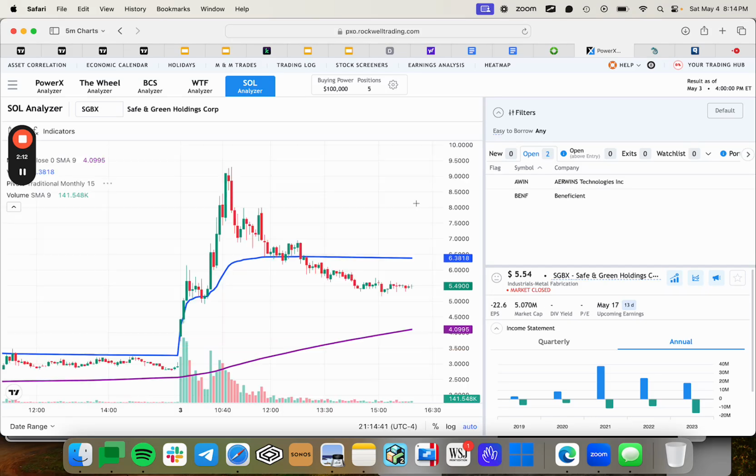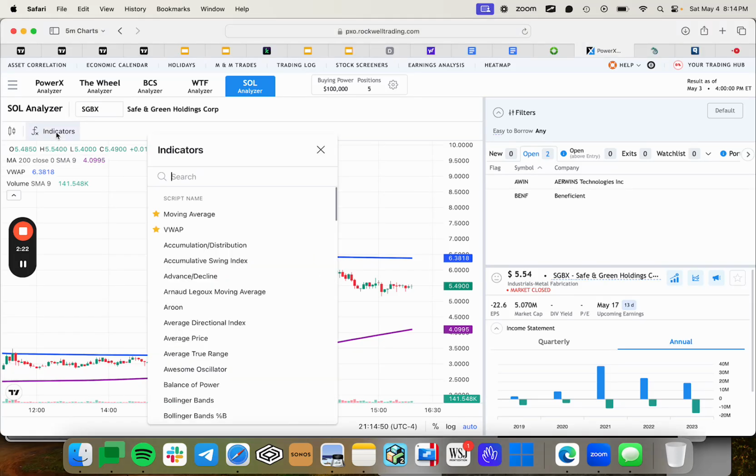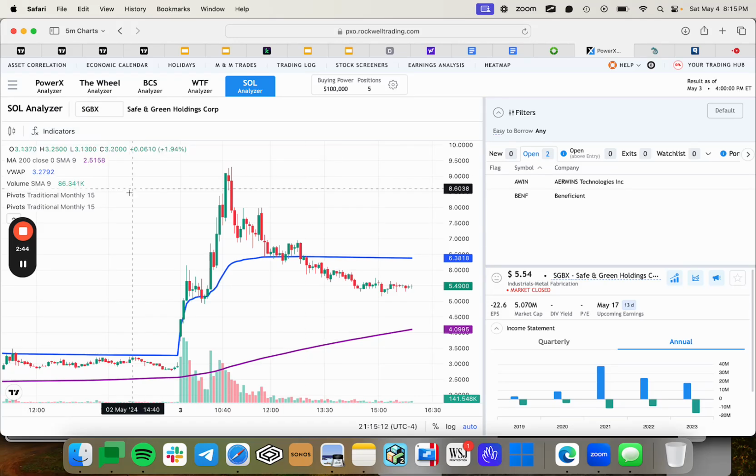I'm going to click over here on SOL Analyzer. I'm going to delete the pivots that are there right now, and we're going to do the same thing that we've been doing previously. We're going to click on Indicators, and I'm going to type Pivot. And the only indicator that will show up when you type Pivot is Pivot Points Standard. Now, I encourage you to add this indicator to your favorites, and then click once on Pivot Points Standard, and boom, the pivots are going to show up. All right, so I added them a couple of times by accident.